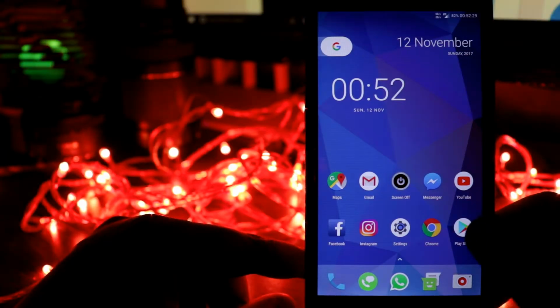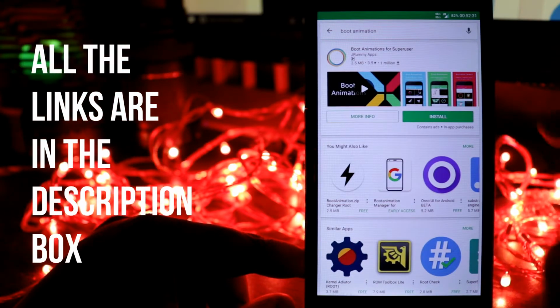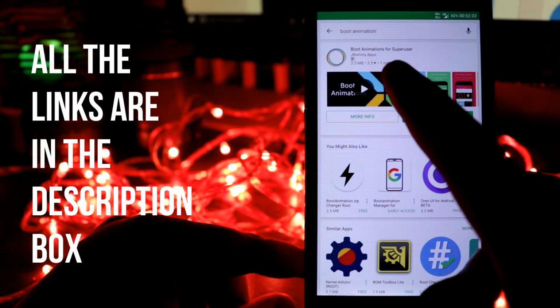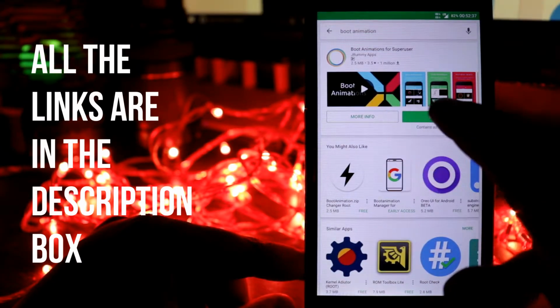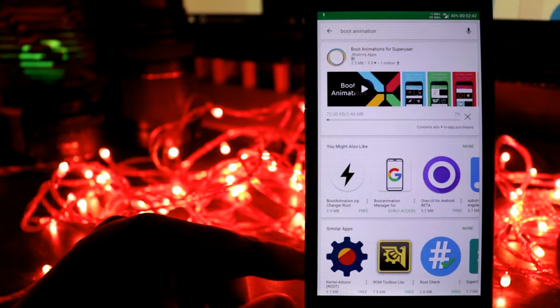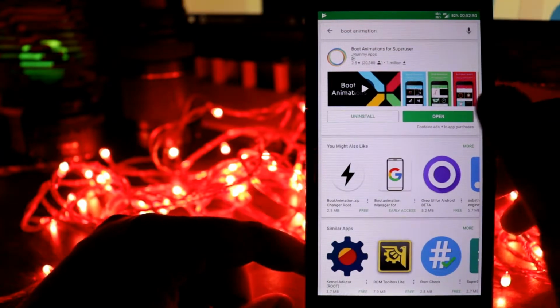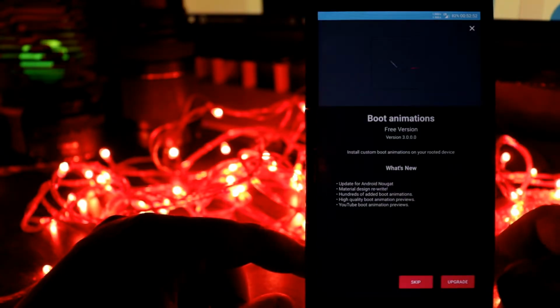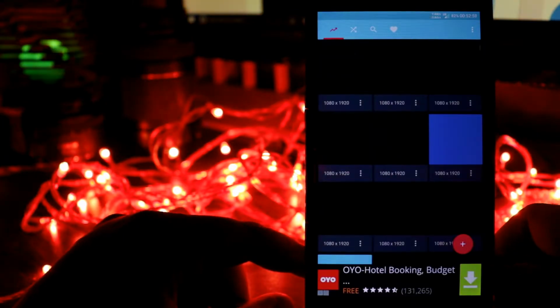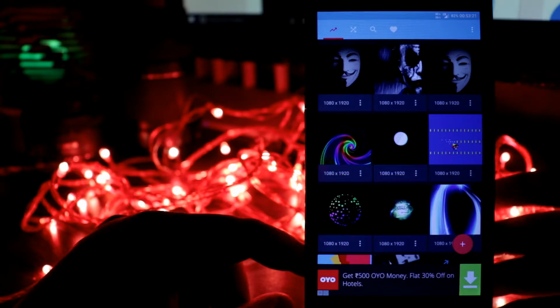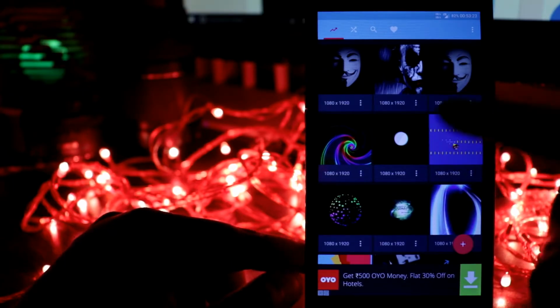For the first step, go to Play Store and type boot animation, and you will find something like this, Boot Animation for Superuser. So install this one and then open it. And you can see that there are lots of boot animations available in this app.